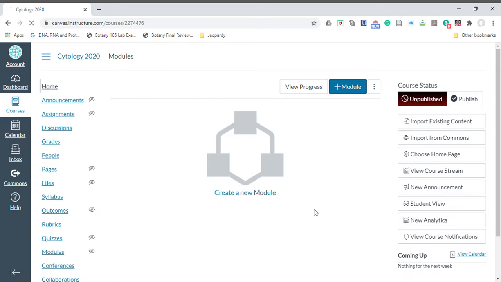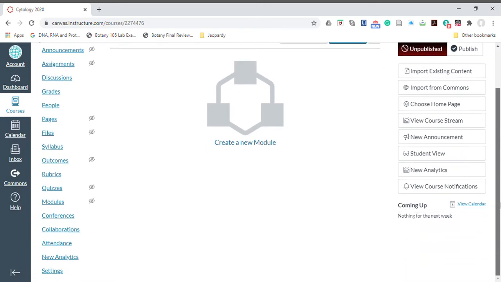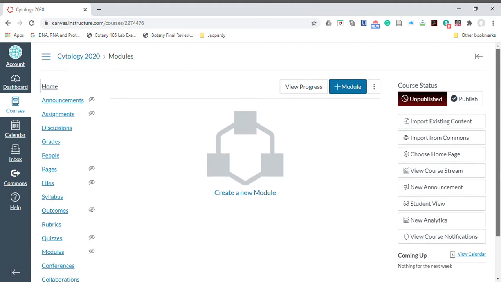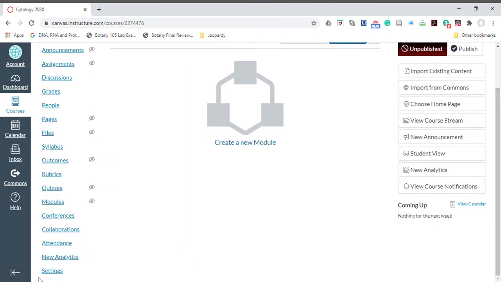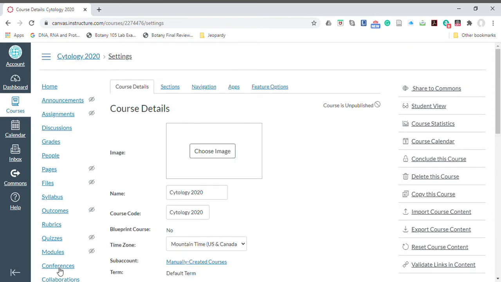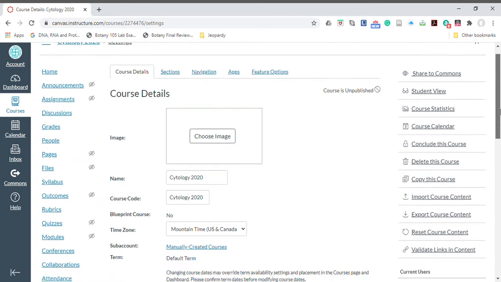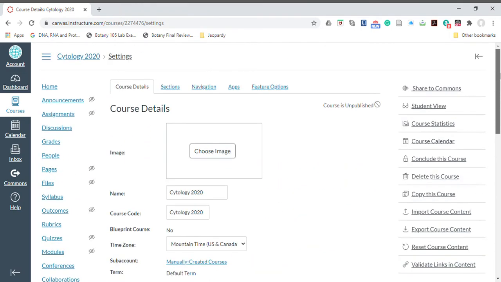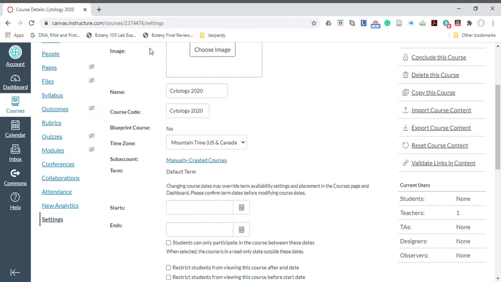My new course has been created, and that is all it takes to create a new course in Canvas. Now, if you want to set specific dates and so forth for your course, then you're going to go to Settings. That's on the lower left-hand side of the screen. Click on Settings, and in here you could actually fix up your course.